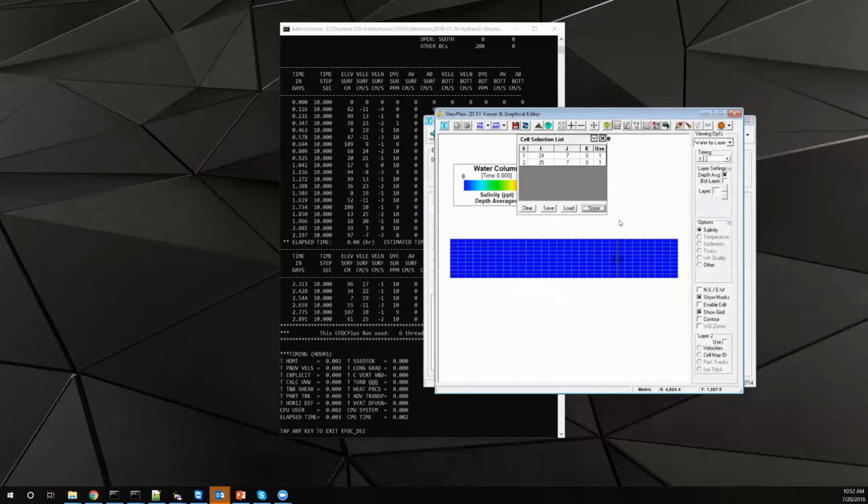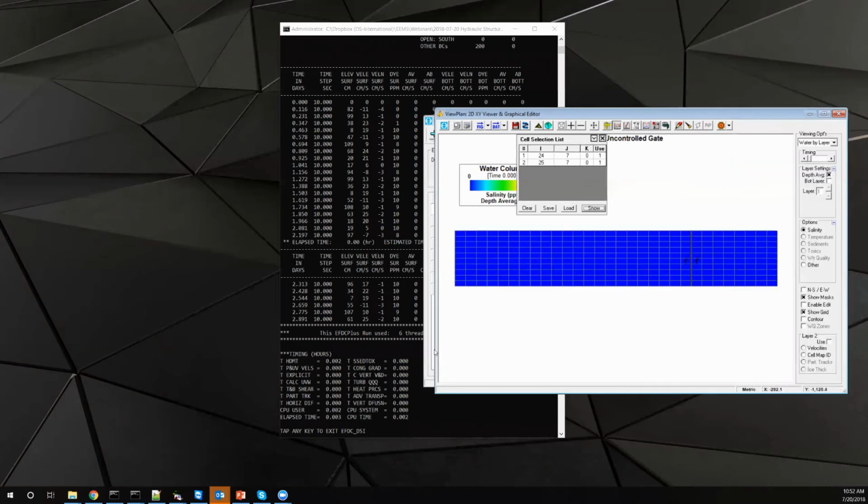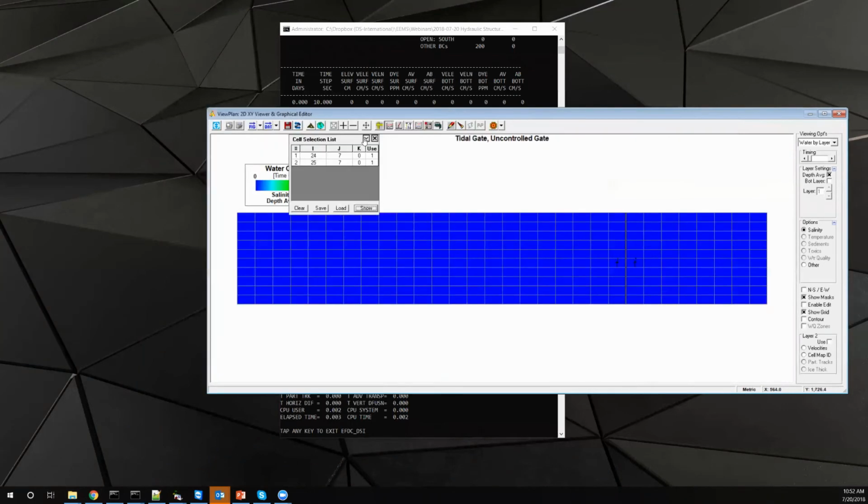tide levels. So if you look at it in plan view and we generate an animation here, let me make the form a little bit bigger. Come on. There we go. My mouse is, there we go.